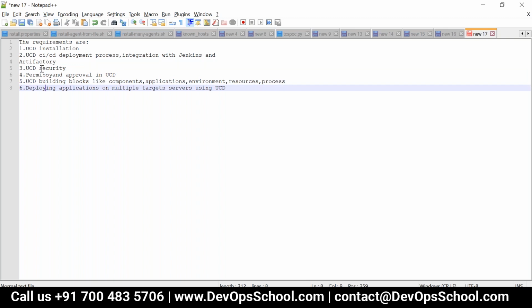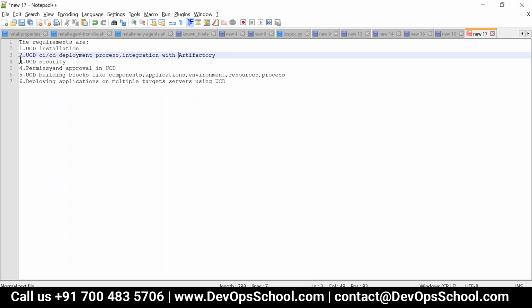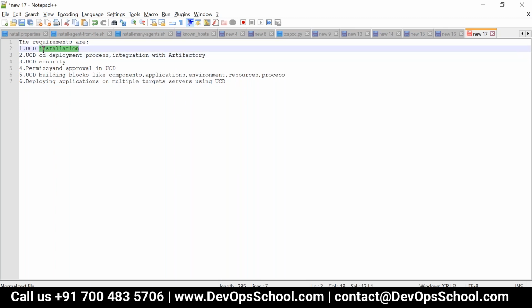Okay, now point number 3 and point number 1 will be complete. Point number 2 is integration with Artifactory using CD, not CI. This is not a CI tool, this is a CD tool. Okay, so this is done.